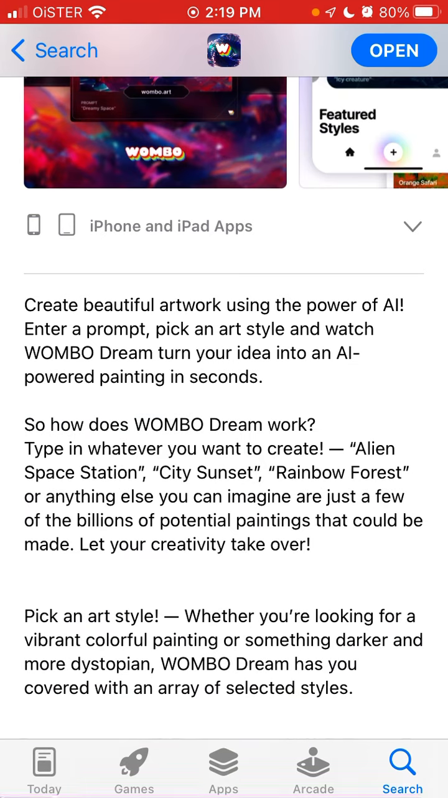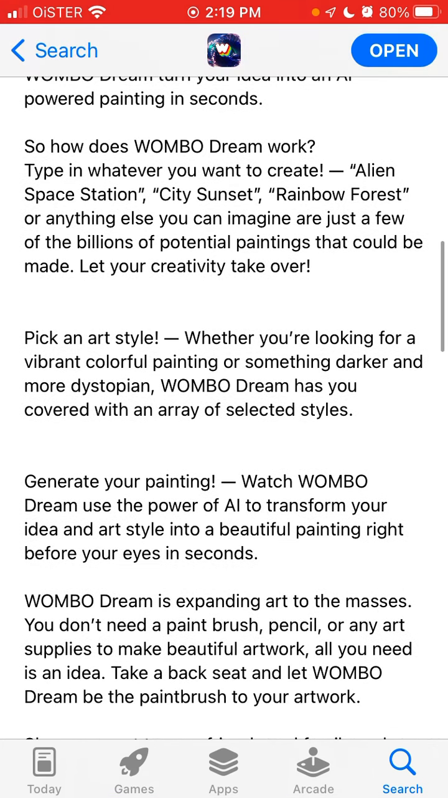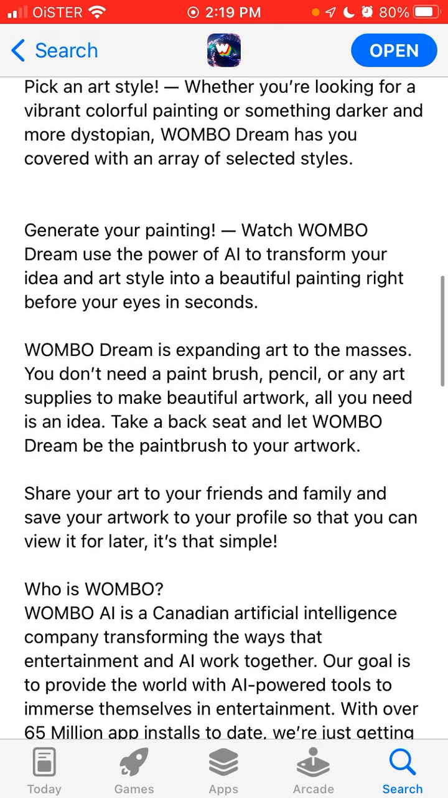So how does it work? Just type in whatever you want to create, like space station, city sunset, forest, or anything else. And then pick an art style. So this is also a required option. You need to pick an art style, whether you're looking for a vibrant, colorful painting or something darker. WOMBO Dream has you covered. There is also an option to choose no art style at all, and I will show in this video how to do it. And then you can generate your painting.